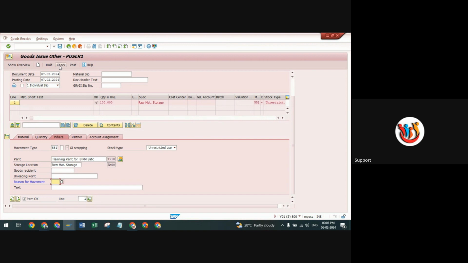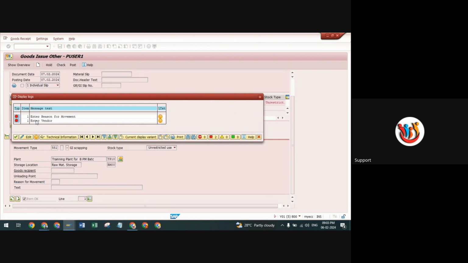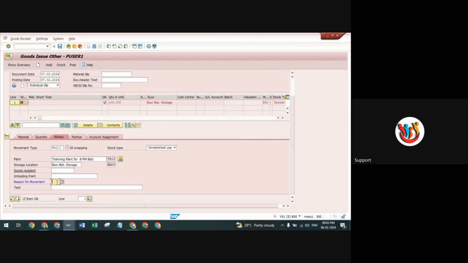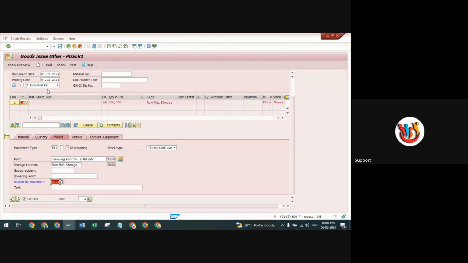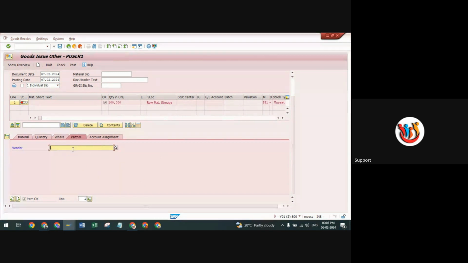If you go and check the document, it is definitely showing me an error. So you can enter the vendor and the reason for the movement here. Whatever customized reason we have created, we can set here. Can you see? As per our entry, old material no use. That is why we are scrapping this material, because there is no use of it. This is only for tracking purposes. Understood? That is how to achieve field selection and the reasons for the movement.